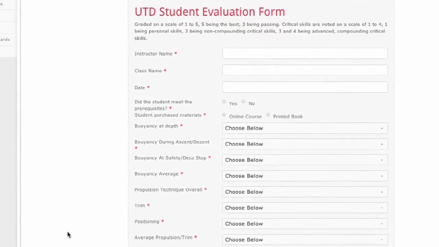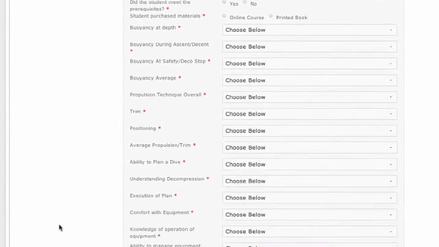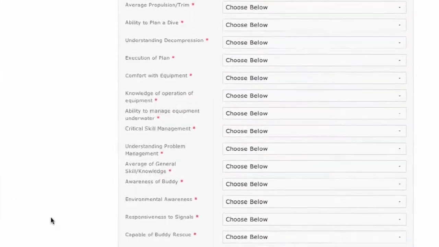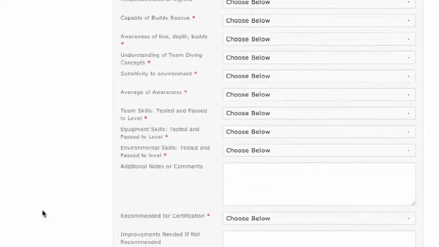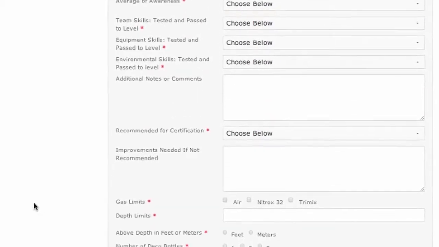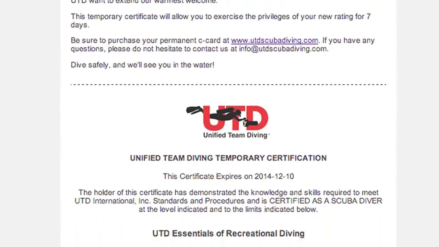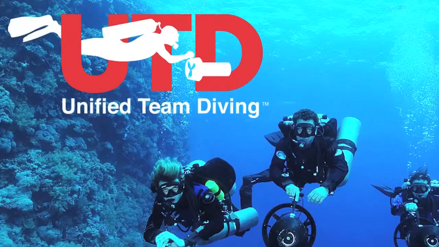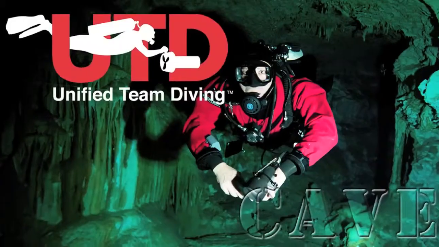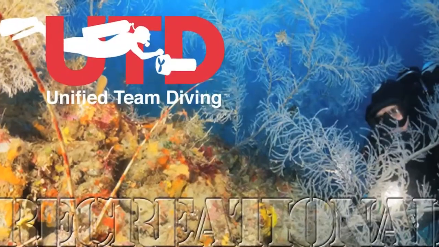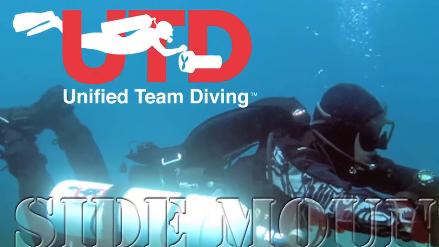All that's left for you to do is teach the class and complete the evaluation form which, like in the old system, is locked until the student submits the class completion form. Once the evaluation is done, the student can download a free 7-day temporary certificate or can purchase a digital C-card for $22.50 or a plastic card with a keychain card for $37.50.